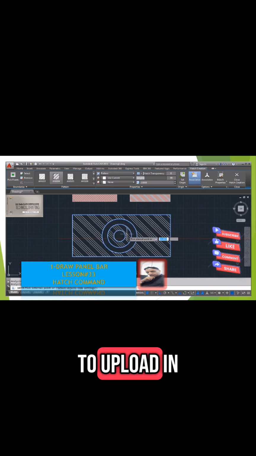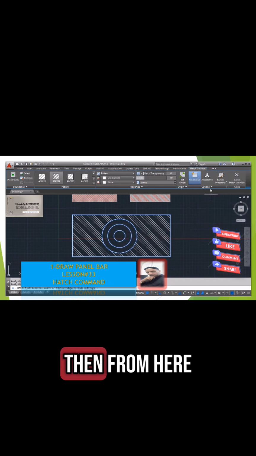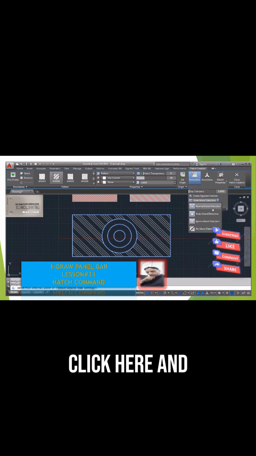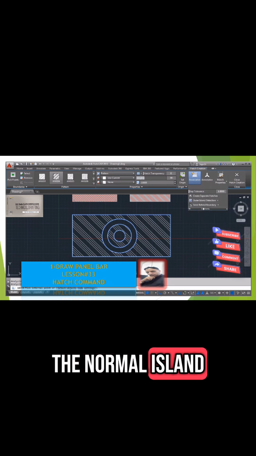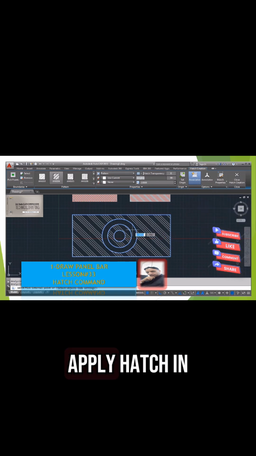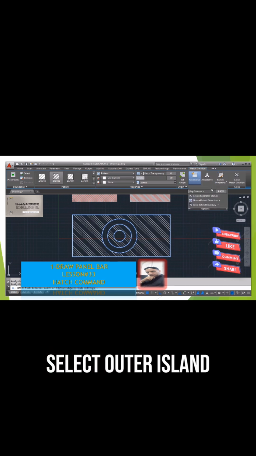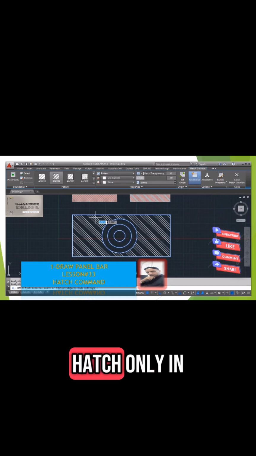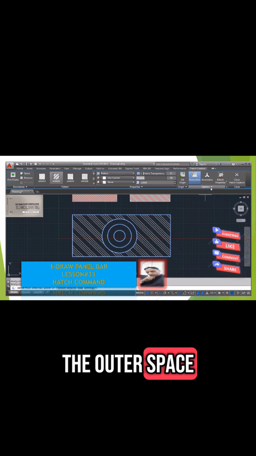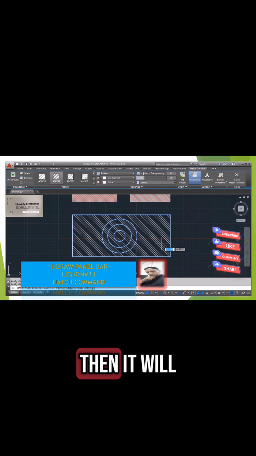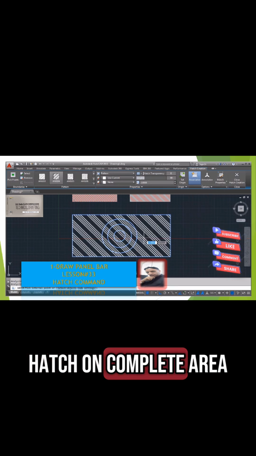If you want to apply it inside also, then from here you can choose the options. Click here, and if you choose the normal island, then it will apply hatch in alternative areas. And if you select outer island, then it will hatch only in the outer space. And if you choose ignore island, then it will hatch on the complete area.